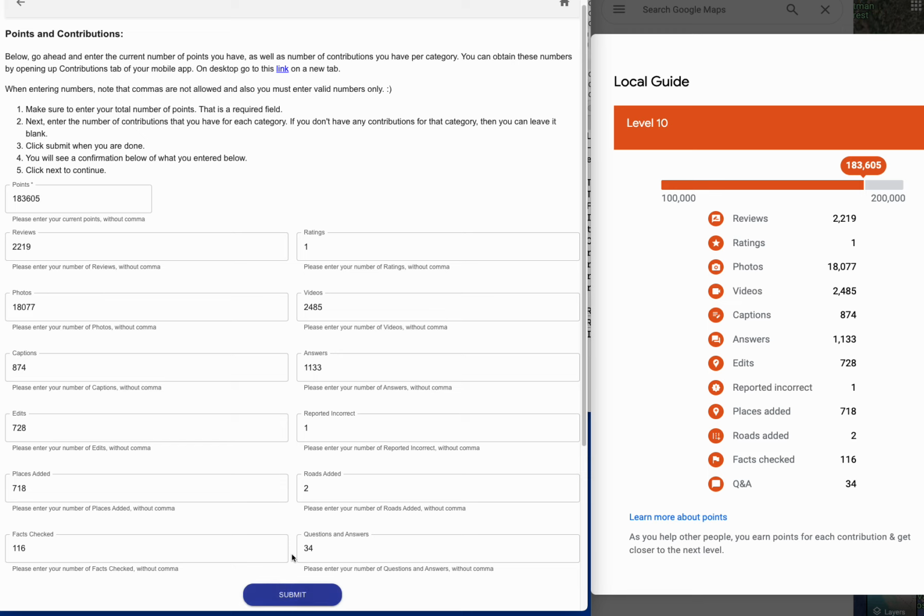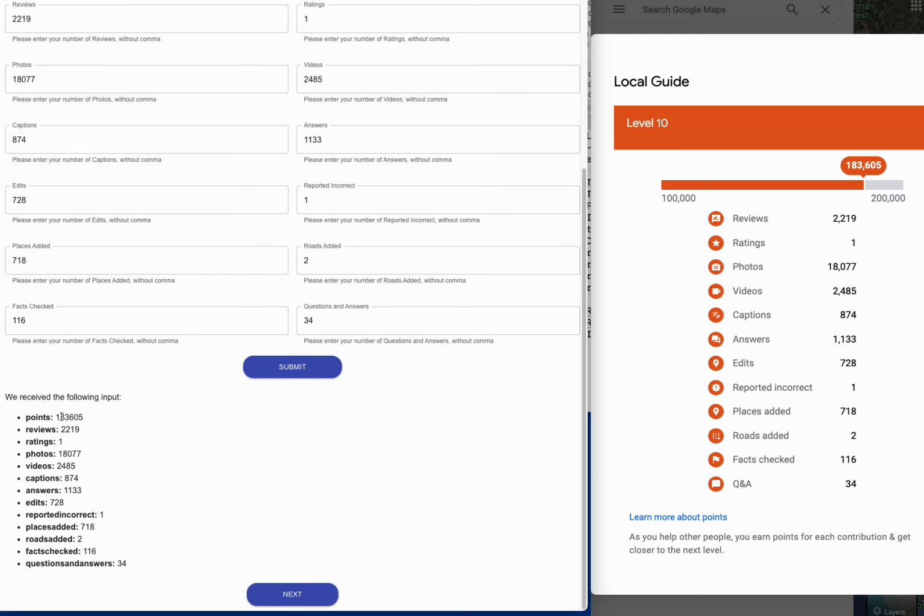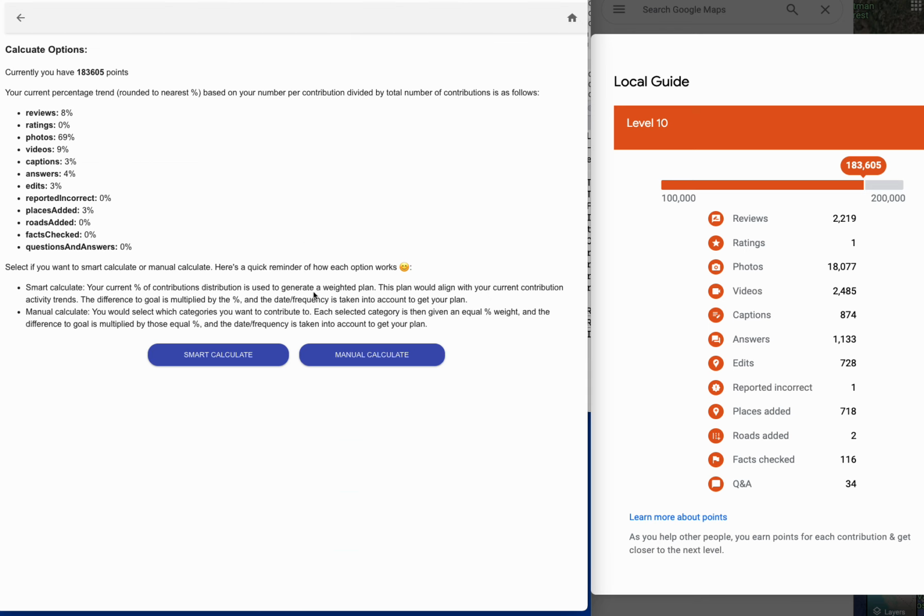And now we can go ahead and click submit. After you do that, you're able to see confirmation below, and then you can click on next. From there, it'll tell you the total number of points you have, which is from what we entered. And then over here, it also gives the current percentage trend based on the number per contribution divided by the total number of contributions. So this gives you an idea of what category you like to contribute to the most, and maybe what categories you contribute to less.